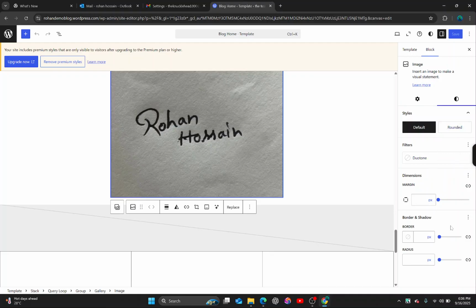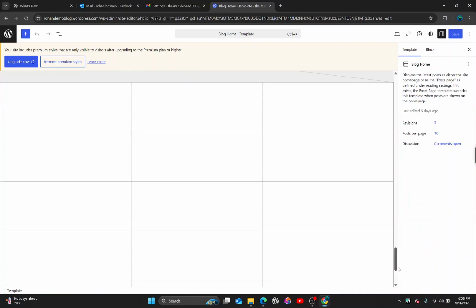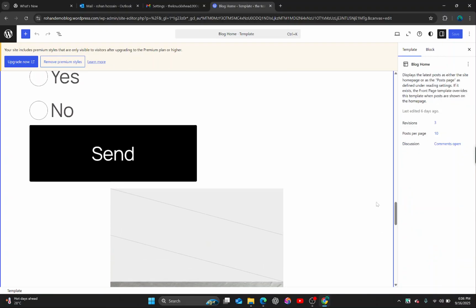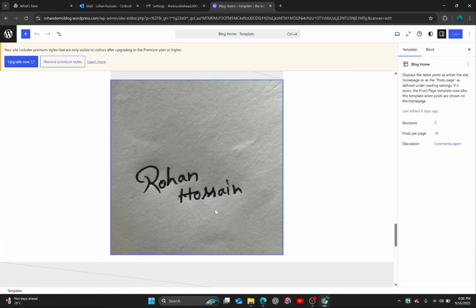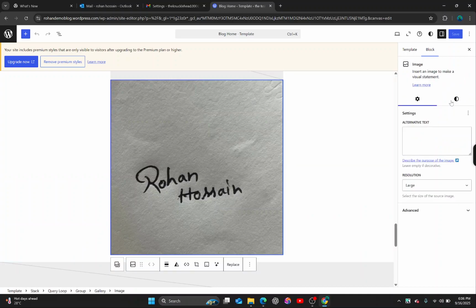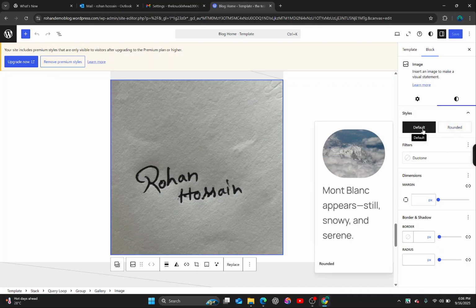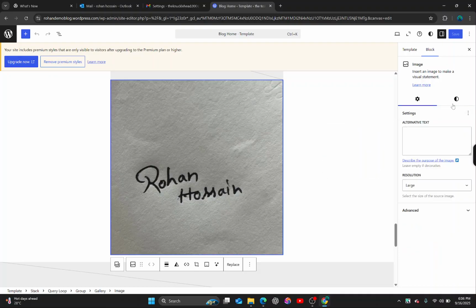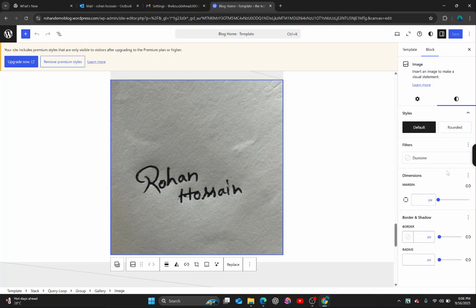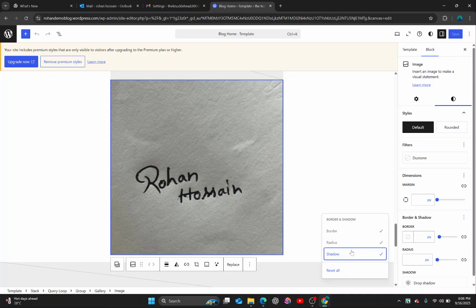As you can see here, we can scroll down and simply select the image over here, and we're going to select this option over here. We can see the margin options, rounded, default, and every other option over here, but we cannot. Here we can see the shadow option. Click on the shadow option.